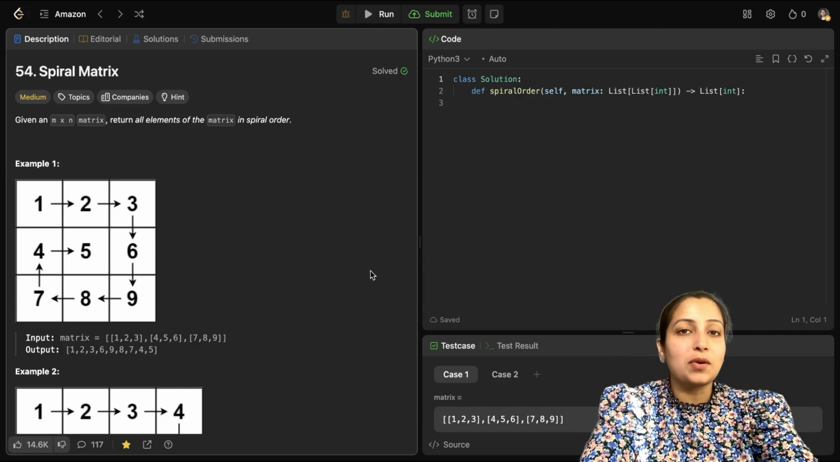Today we are going to solve a very interesting LeetCode problem, LeetCode 54, Spiral Matrix. This is one of the favorite questions for several companies for their interview rounds. Amazon, Meta, Microsoft, Google and Salesforce have asked this question in the last 6 to 12 months.